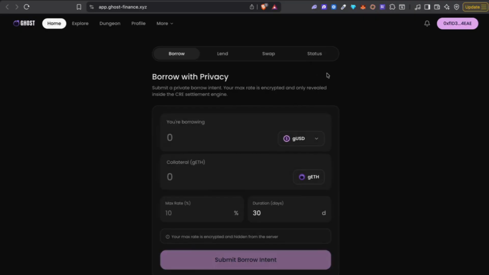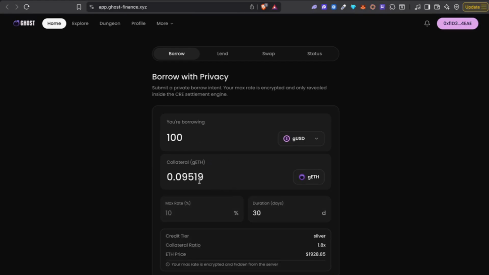So let me launch the app. I'll show you how we can do a simple borrow and lend. Then I'll show you how Ghost uses Chainlink CRE to settle loans via the confidential HTTP client and execute private transfers via Chainlink's confidential compute so that P2P lending in fiat rates is possible. So let me do the borrow for $100.